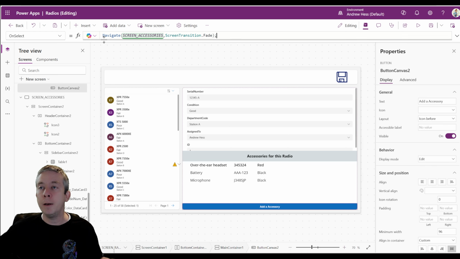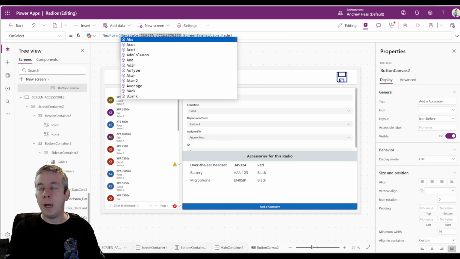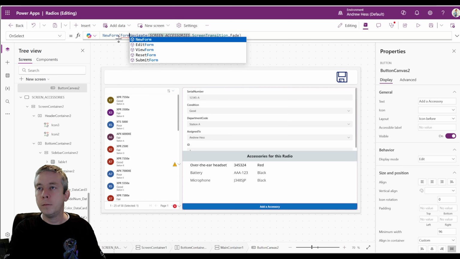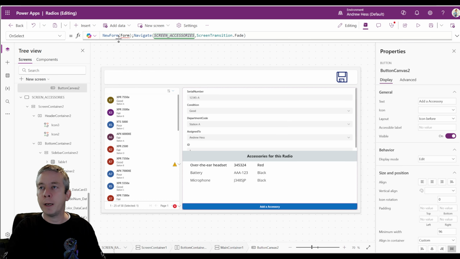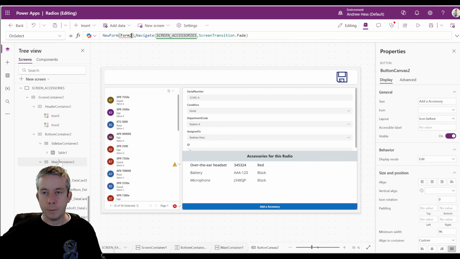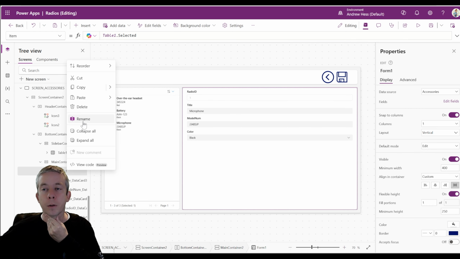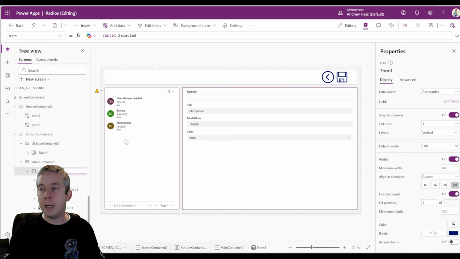Before we navigate, we're actually going to say new form. And what's that form? I'm not sure which form that is. I'm going to say guess form 2. Let's see. It's actually form 1. And then we can rename our form. So if you rename it to FRM accessories or accessory.